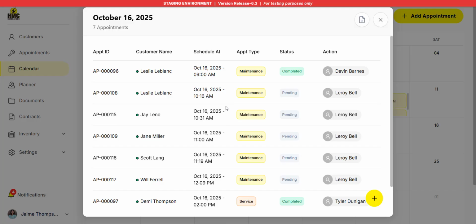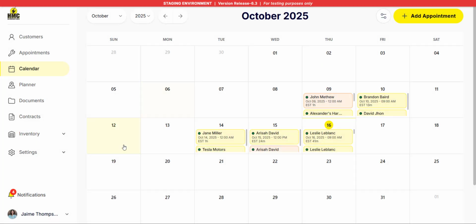the day or week or month within this calendar view. So I can go in and easily see that. If I need to download my appointments, I can also do that. So that's the basic functionality that we've created so far within this application.